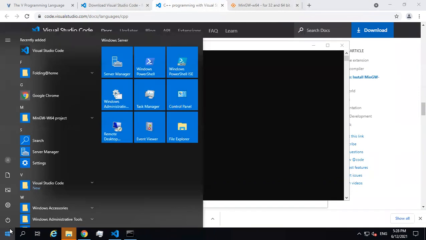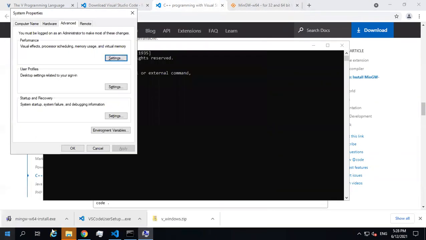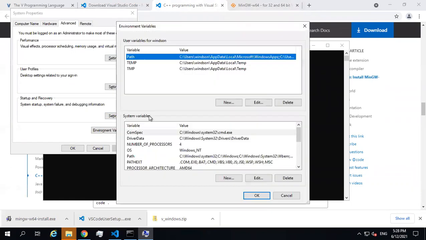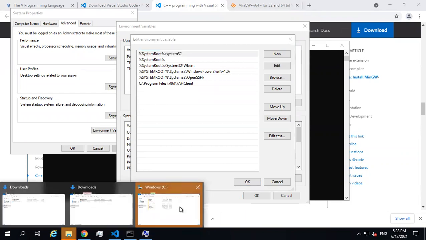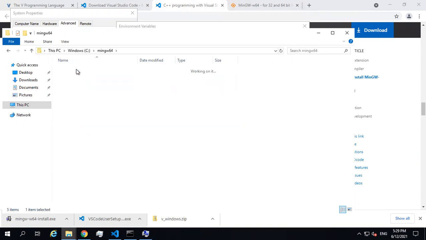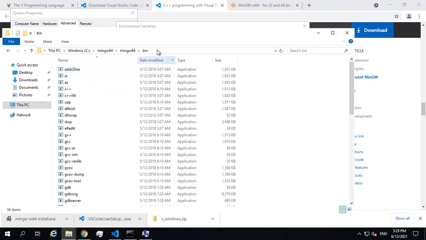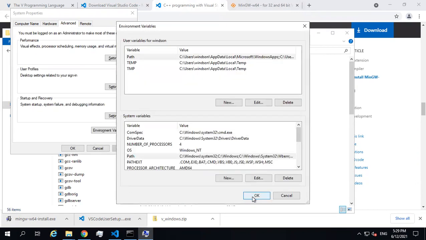So let's open environment variables and we will add the bin directory to the environment variables. Click on OK.